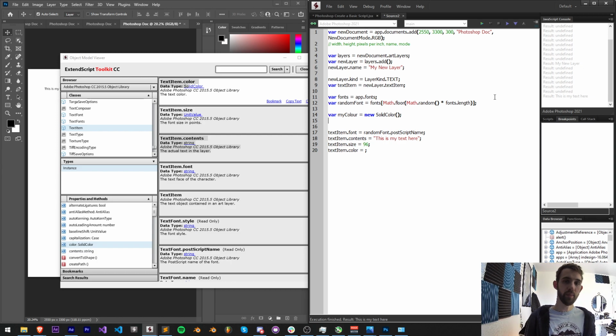Now inside of myColor, we have things like .rgb as properties, .cmyk, and any of the other color spaces possible. So what we can do is say myColor.rgb, and that's going to reference the RGB colors of whatever we're going to create here. Since we're using the RGB color space, that's what we're going to do.